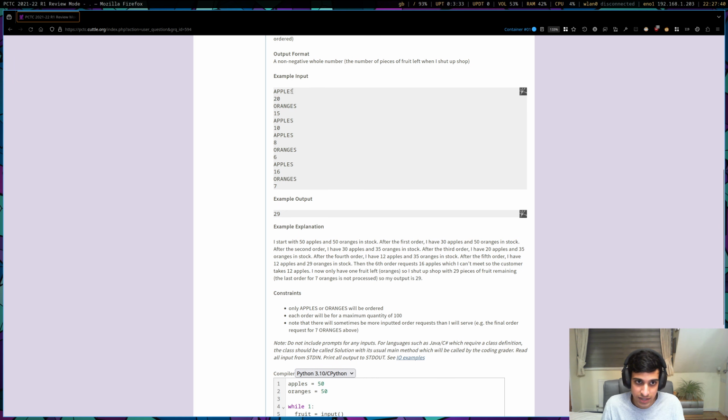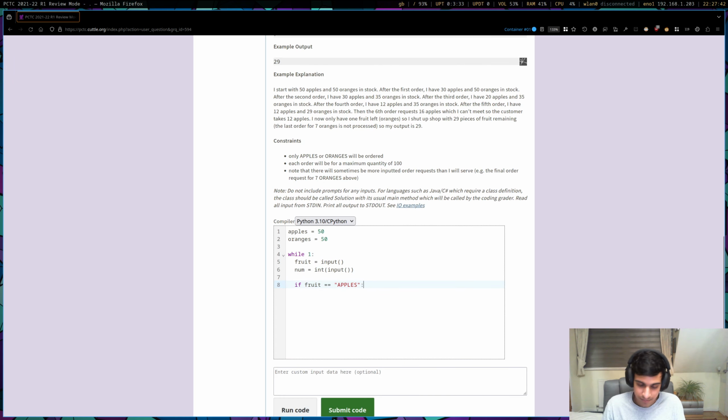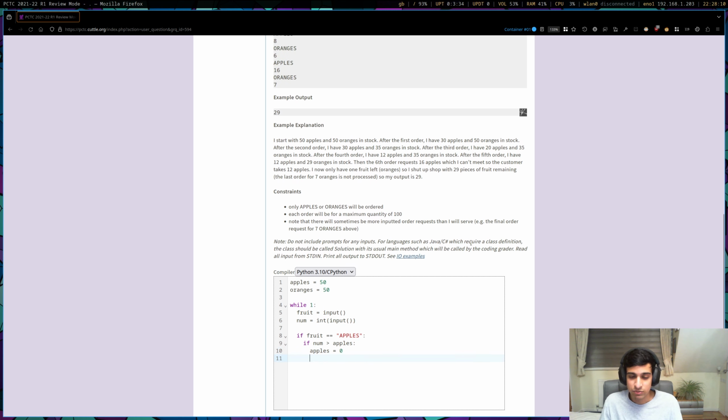So if fruit is equal to apples, then we'll do this. What we first need to do is check if the number of apples that they want is less than the number of apples that we have. So let's say if num is bigger than apples, so if they want more apples than we have, then we obviously can't sell them all the apples. So instead, we're just going to sell them all the apples that we do have, and therefore we reset apples to zero. And in this case, we've run out of a fruit.